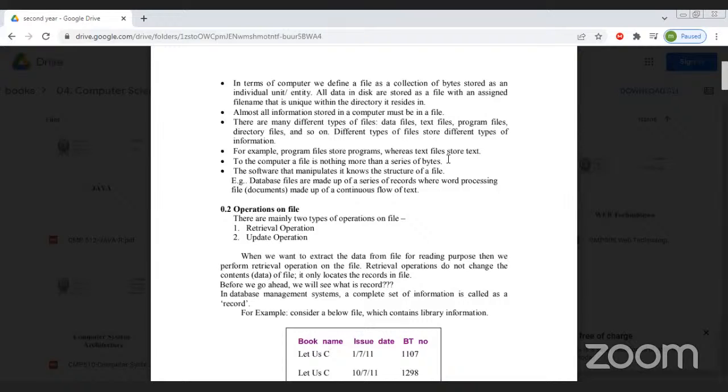So we can perform operations on that file. What kind of operations? Just like retrieve, update. Retrieve is mainly used to get the contents or information of that file. So we want to extract the data from the file for reading purposes. It means we can perform retrieval operations on the file. The retrieval operation does not change the content of the data in that file, it only locates the records in a file.